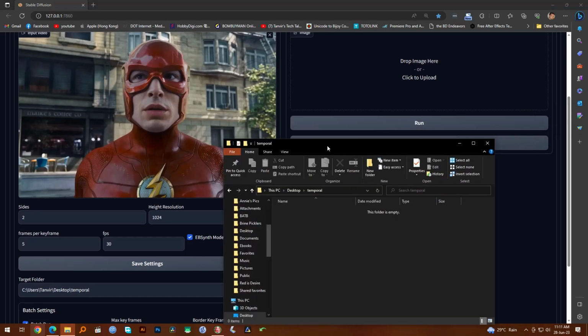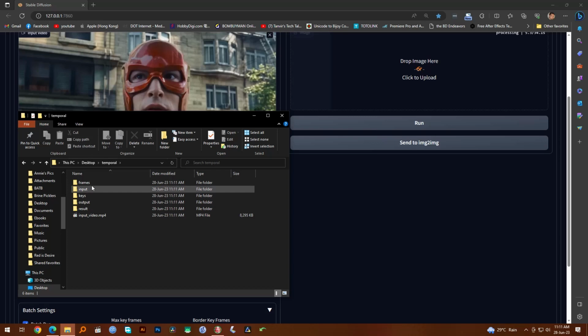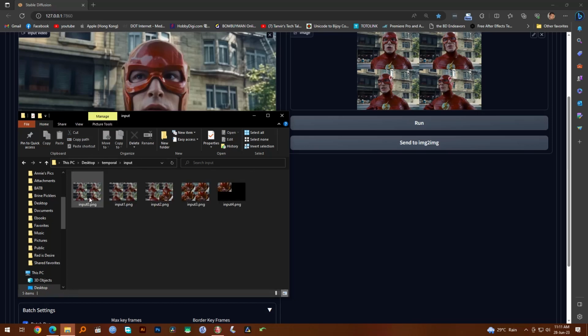Before that, I bring my temporal folder here, press run, and show you how it's going to create all of these different folders. As you can see, inside my temporal folder I have all of these different folders which Temporal Kit and EbSynth are going to need. So it has finished creating the keyframes. I'm just going to show you. Right now all the folders other than the input folder are empty.